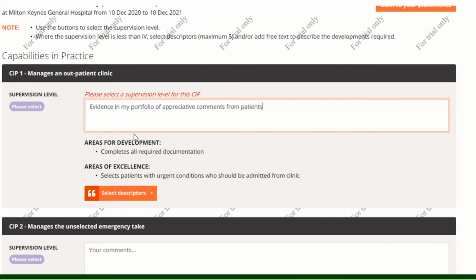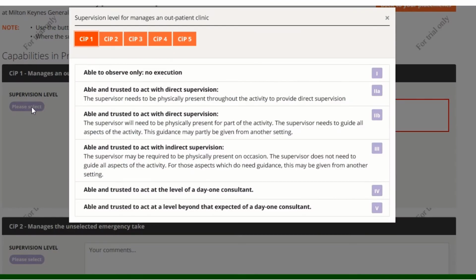Now that you have completed the descriptors in SIP number 1, you need to assess your supervision level. The supervision level indicates to what extent you believe you'll need to be supervised by your clinical supervisor while undertaking this SIP. You can click here. The supervision levels in Roman numerals range from 1 to 5. Numeral 1, able to observe only, through to 5, being able and trusted to act a level beyond that expected of a day 1 consultant.